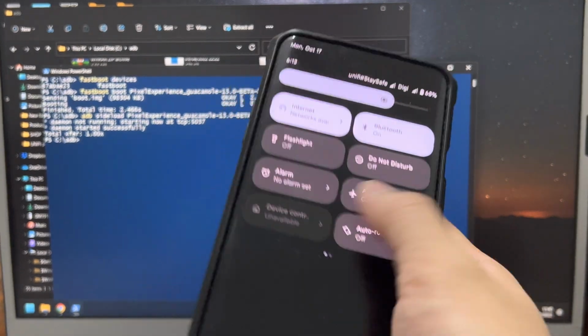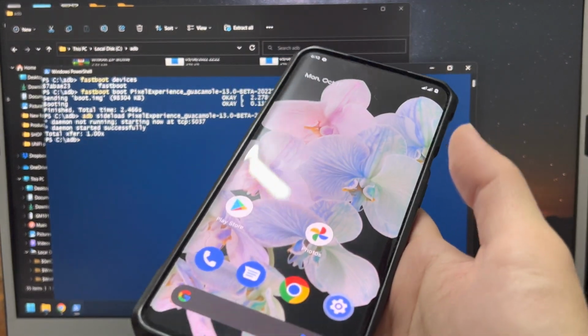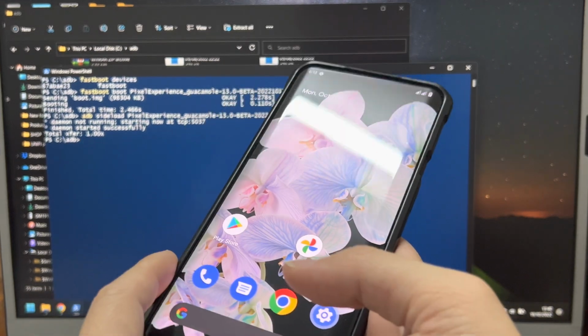This is it. And I'll make another video of the Pixel Experience 13 on the OnePlus 7 Pro.